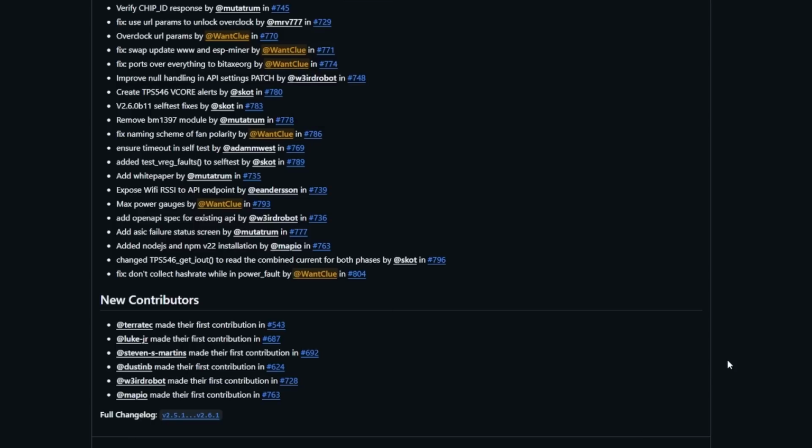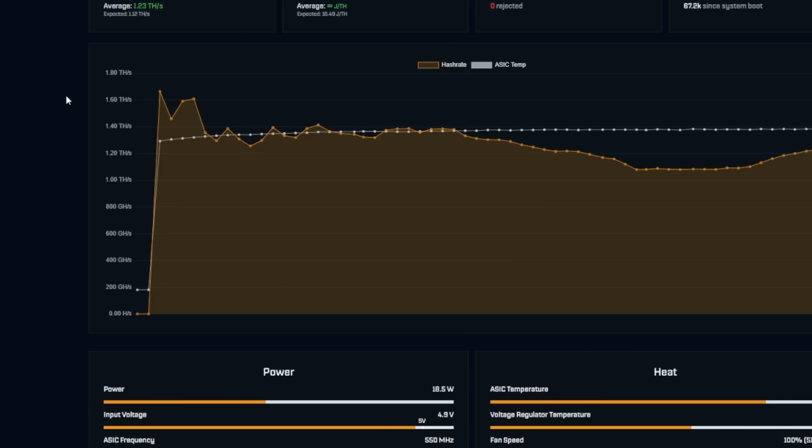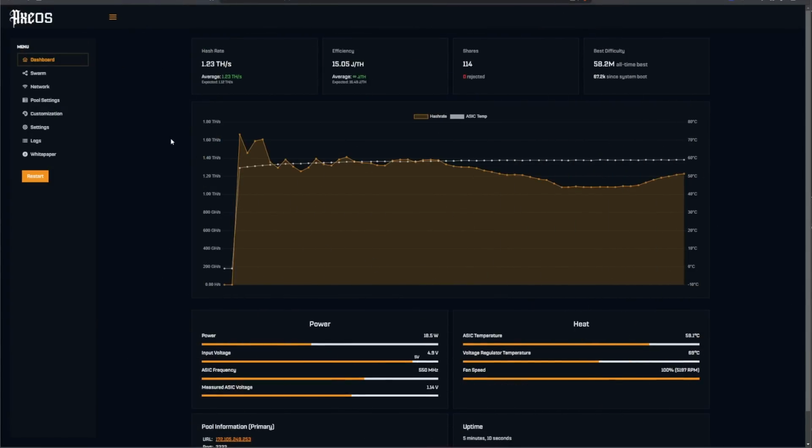This is just amazing. With that out of the way, let's jump over and take a look at the new front end. You see this is looking a little bit different to the versions that we had previously.